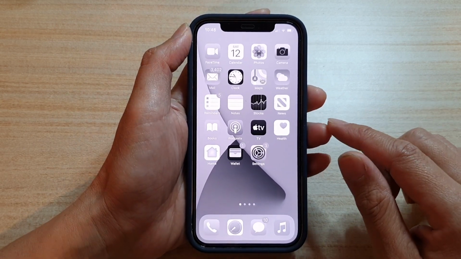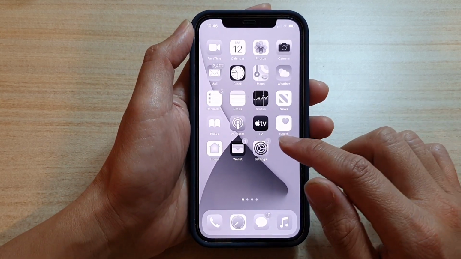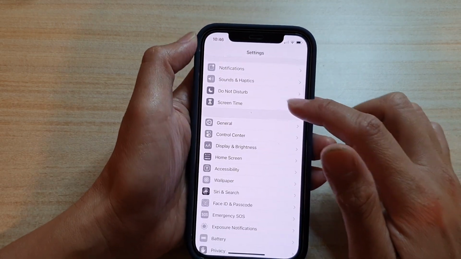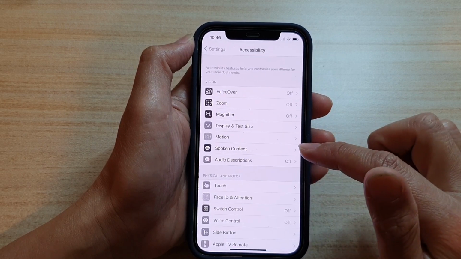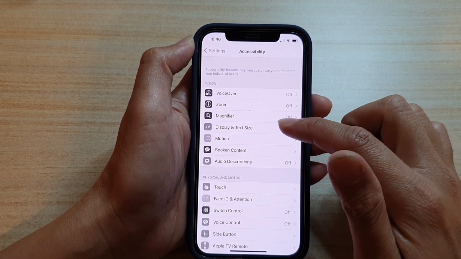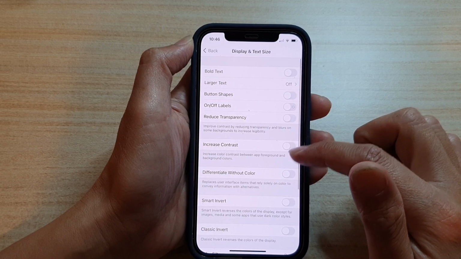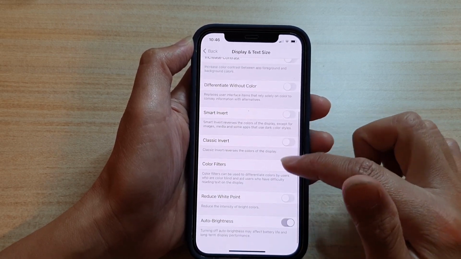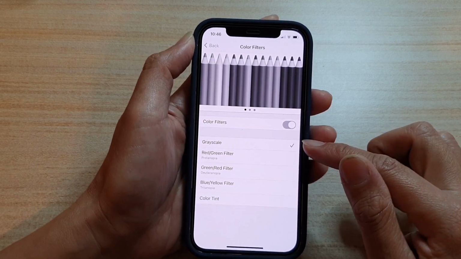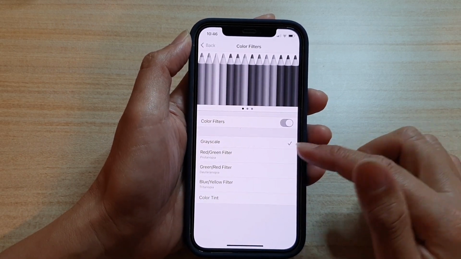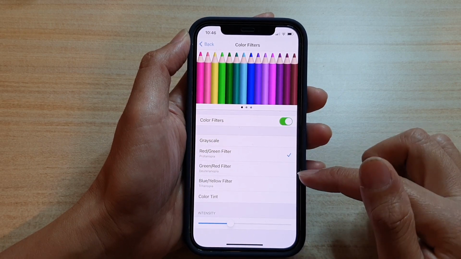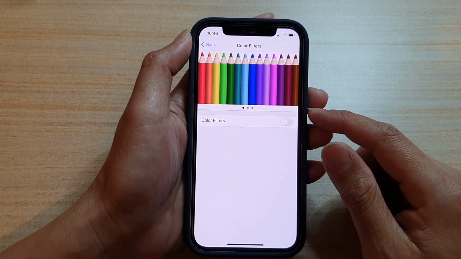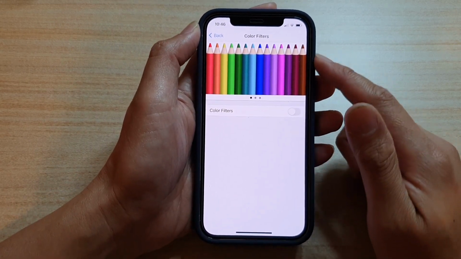First, let's go back to your home screen. And on the home screen, tap on the settings button. And in settings, you want to go down and tap on accessibility, then tap on display and text size. Then in here, you want to go down and tap on color filters. At the moment, the filter is grayscale, so you can either choose a different color filter or you could turn off color filters altogether, and that will allow you to go back to a normal color screen.